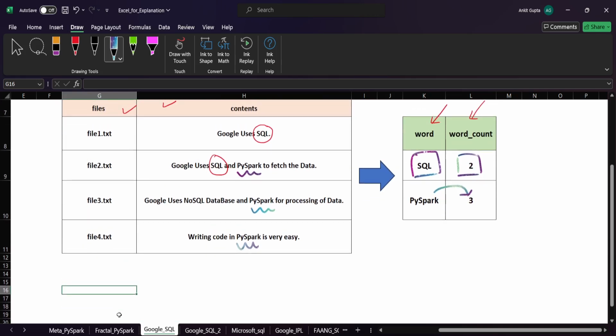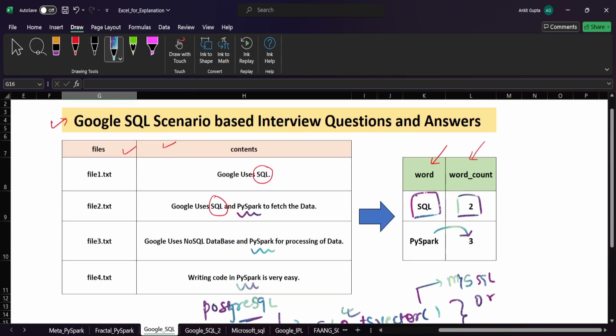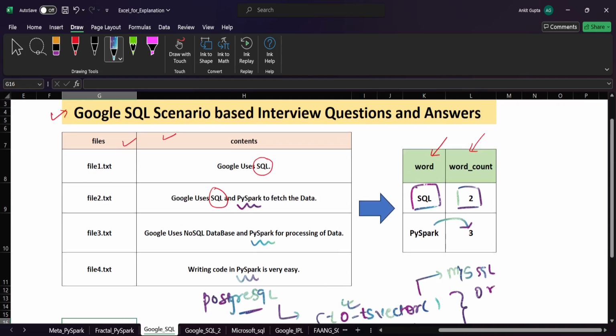So to solve this in PostgreSQL, we have two functions called to_tsvector and ts_stat. So using these two functions, we would be solving this problem. But you can try to find the similar kind of function in other databases like MySQL, Oracle, or whichever database you code these things, right? So let's jump to DBeaver and write the code for this one.